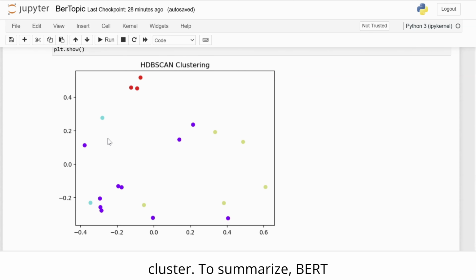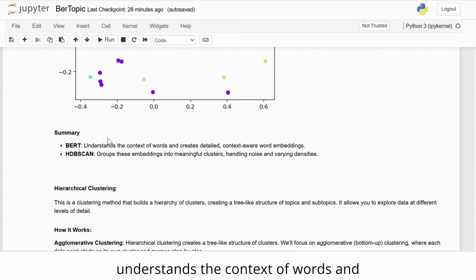To summarize, BERT understands the context of words and creates detailed, context-aware word embeddings. And HDBSCAN groups these embeddings into meaningful clusters, handling noise and varying densities. By combining BERT's deep understanding of language with HDBSCAN's powerful clustering, BERTopic can efficiently and effectively identify topics within a large set of texts.